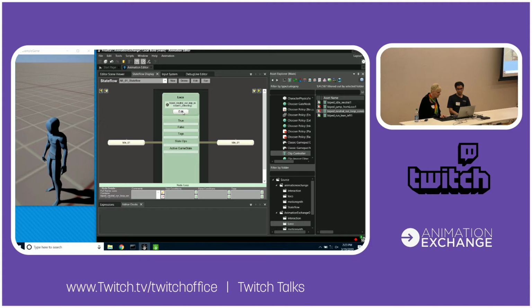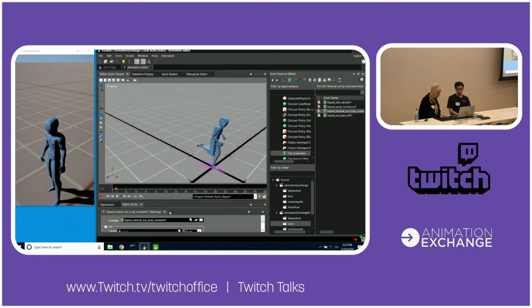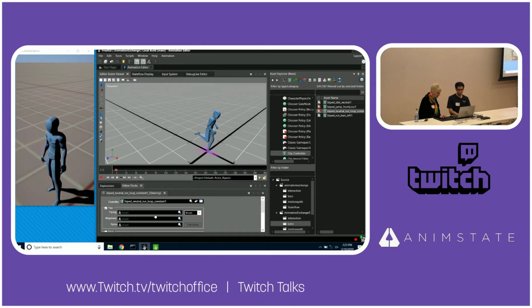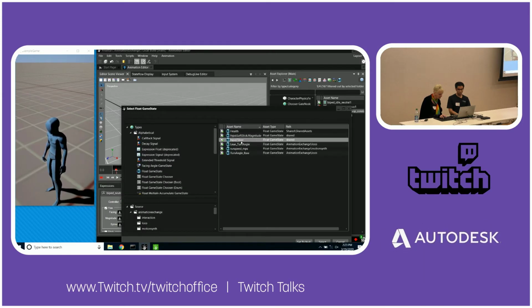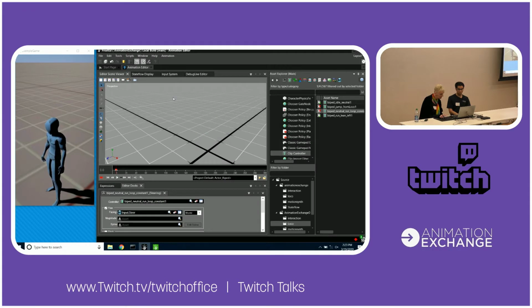I'll just go ahead and edit this real quick and hook it up to a game state that I already have that detects which direction I'm pushing my stick in. That one's conveniently called input steer, so I've already set that up in the input system. All right, there we go.